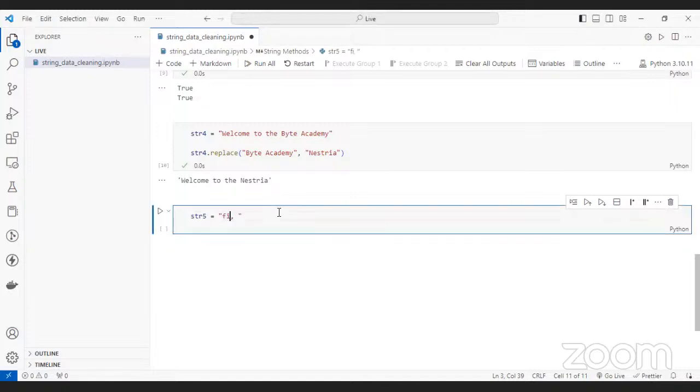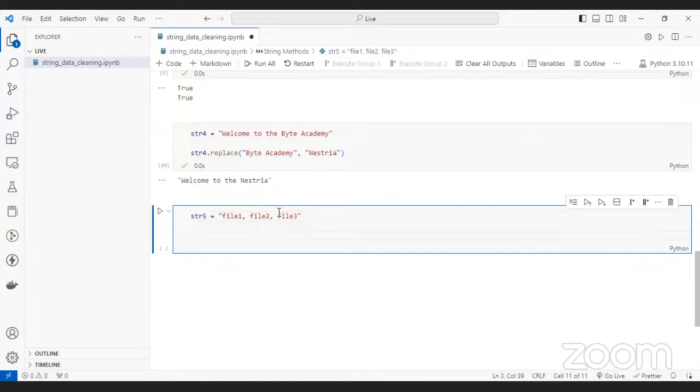Let's say we have different names. Let's say file 1, then we have file 2, then we have file 3. Okay, these are the three names that we have. Imagine any sort of name over there, any sort of information that's supposed to be written in a form of list. But the data that we have got is in the form of a single string. In this case, we can use the split method to split the data.